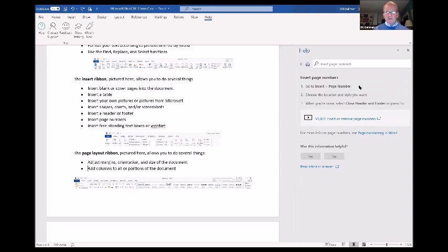Insert the page number, choose the style and location, and then close the header and footer. And if you want to, you can also see a video of how to do that. So you don't just need me to teach you how to do this. You'll have the ability to look this up on your own.